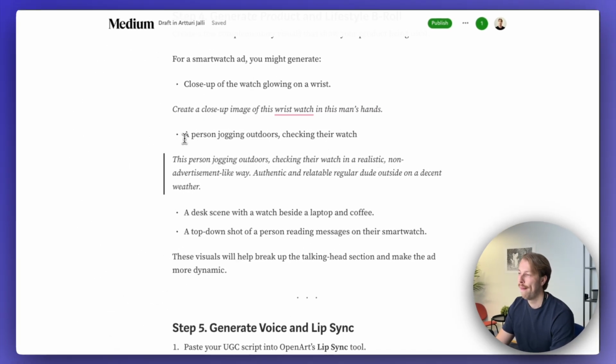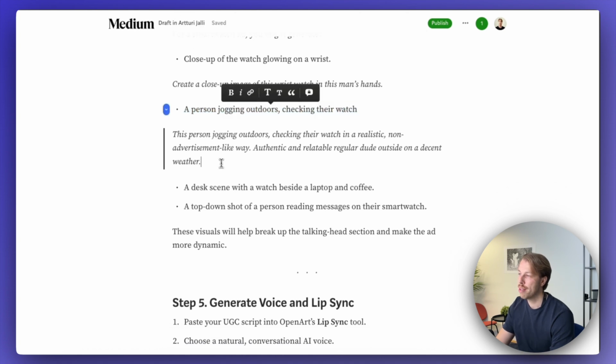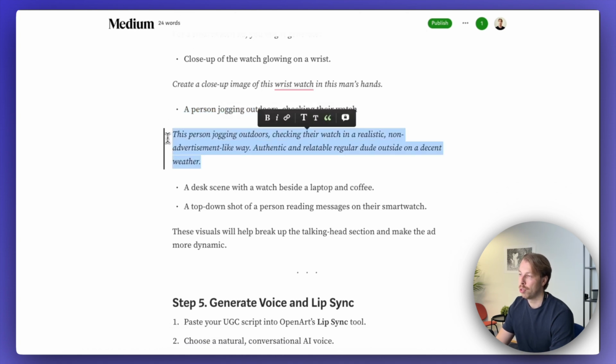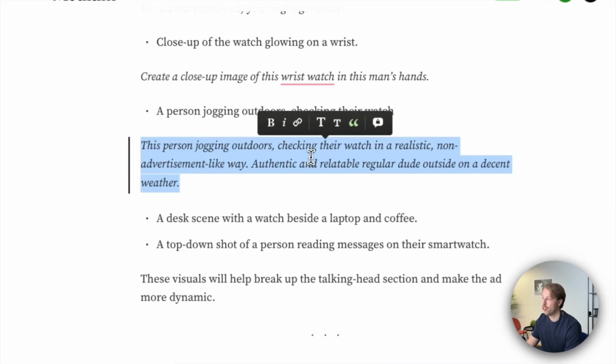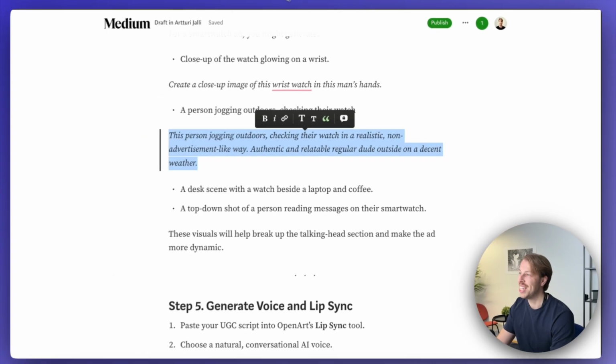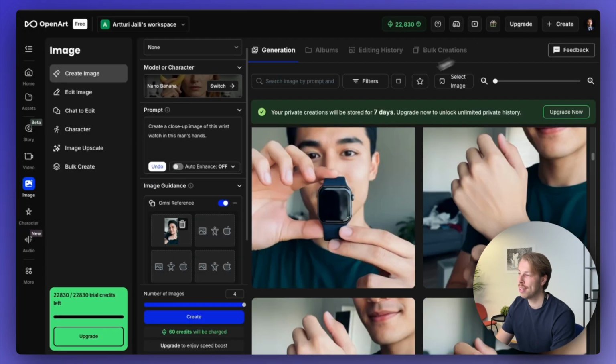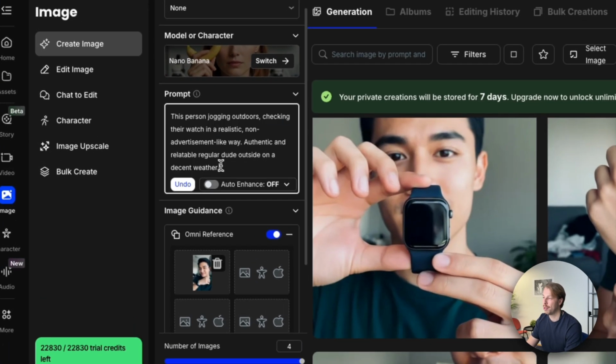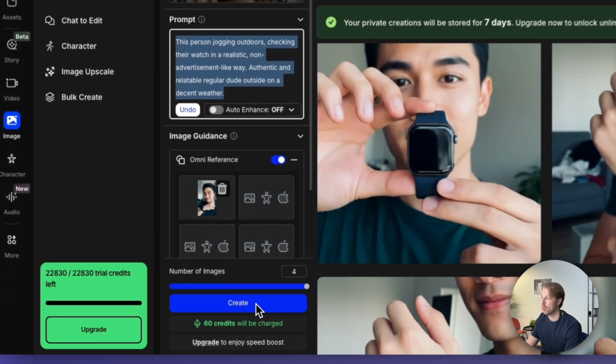As another example, I created a person jogging outdoors checking their watch. And to do this, I just entered this prompt. So this person jogging outdoors checking their watch in a realistic non-advertisement like way. Authentic and relatable regular dude outside in decent weather. So I don't want anything to look like an advertisement again. I'm going to come back here. I copy paste the prompt here. I still use the nano banana model. I drop the character and I hit create once again.